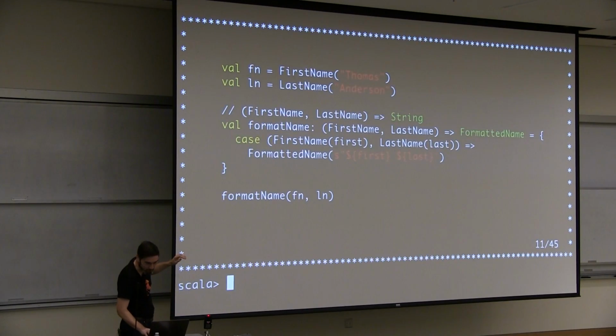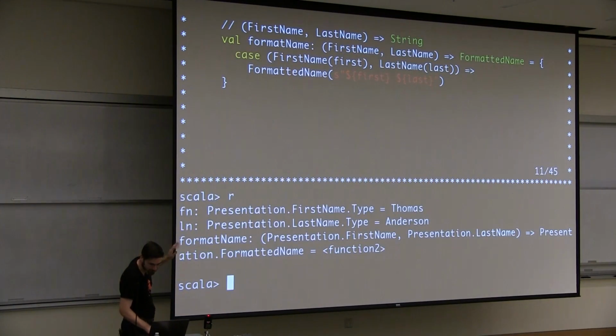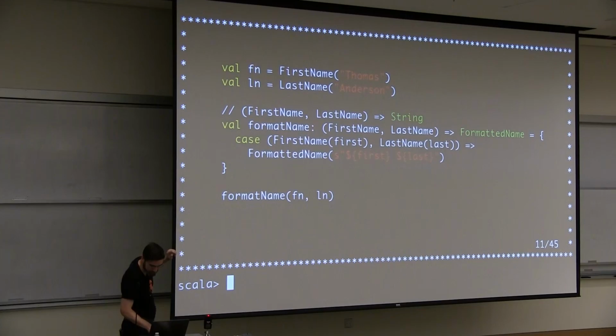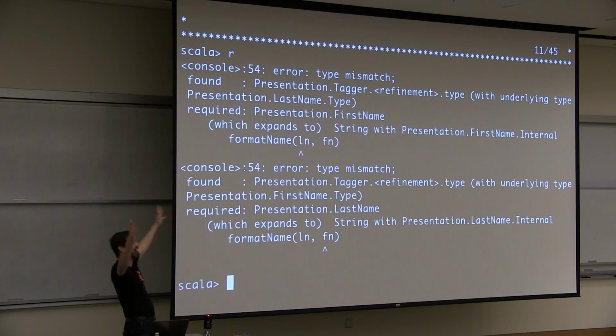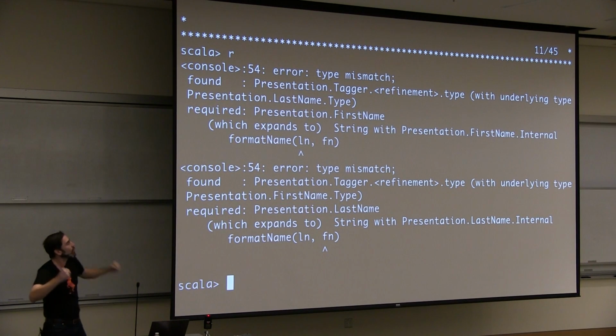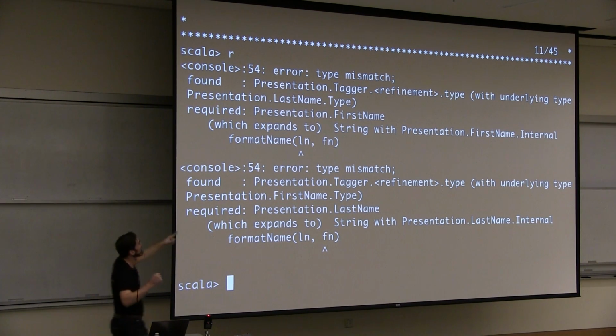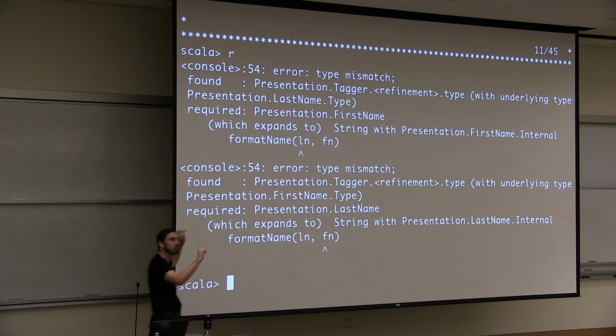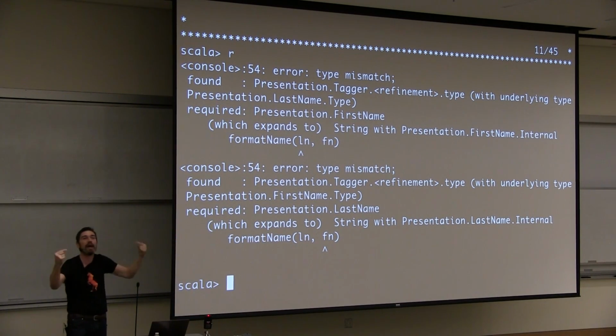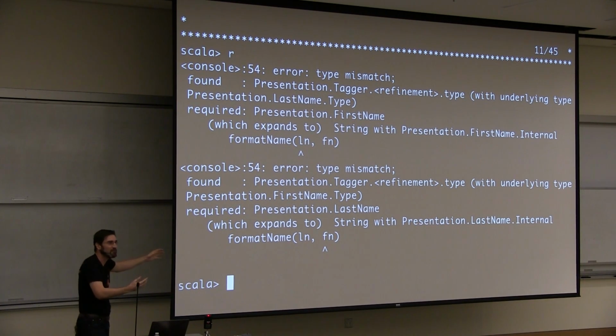Actually, I've got an idea. Let's try one more thing. Check it out, right? All right, here we go. Bear with me. So run. Okay, so we get an exception because we can't actually use these values in that way. We've swapped first name and last name. They are incompatible types. But as we just saw when it broke, it worked fine. Why do we need this?